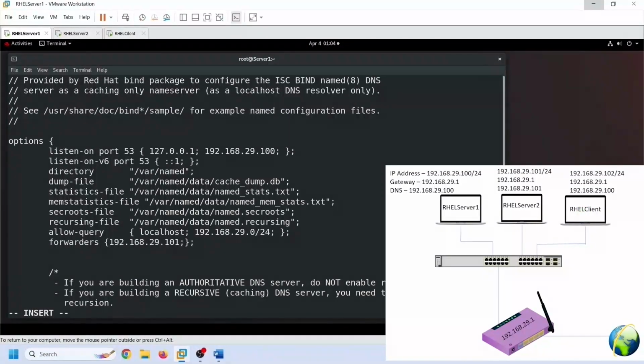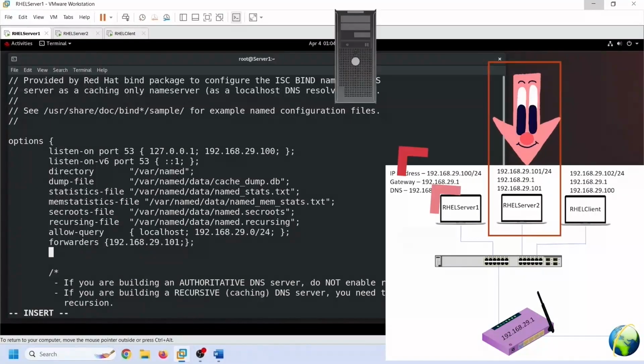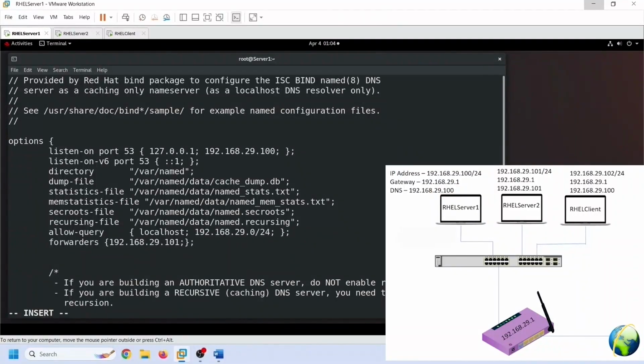In simple words, if the configured caching-only server is up, it works as a DNS forwarder. If the configured caching-only DNS server is down, it works as a caching-only DNS server. This is the default behavior of a DNS forwarder. The forward-only option overrides this behavior and configures the name server as a DNS forwarder-only server. If we configure this option, the system works as a DNS forwarder only.